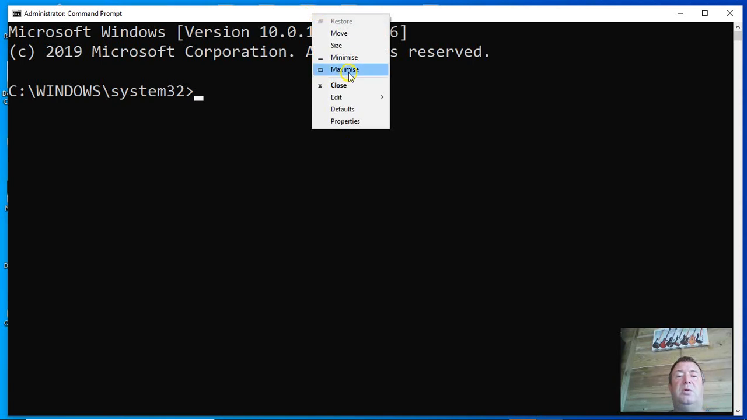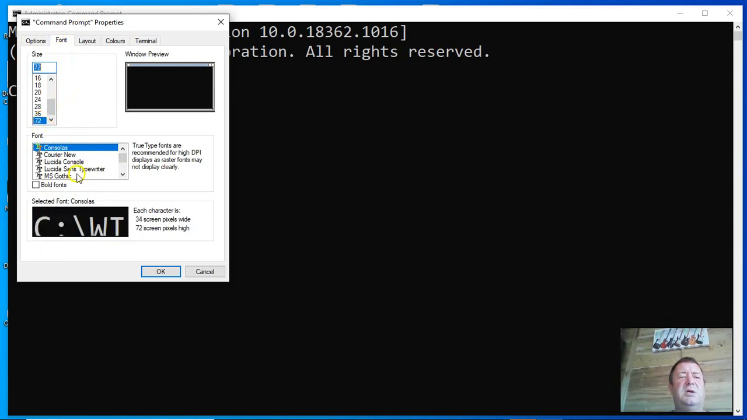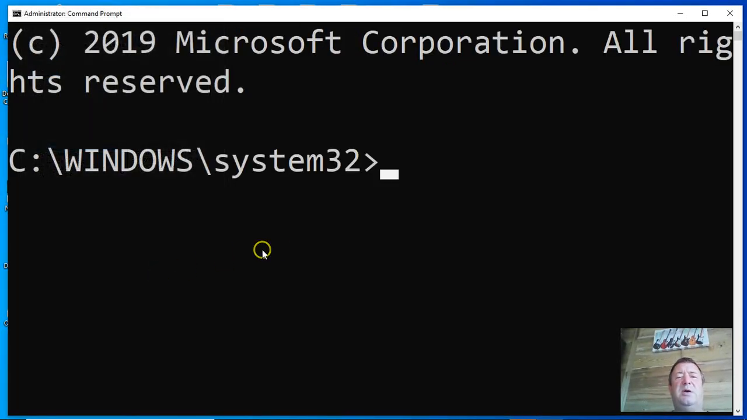So I'm going to right click on this bar and show you how I change the font size. I'm going to change the font again. I'll just make it slightly larger so you can actually see better. And you can see I've changed that font.